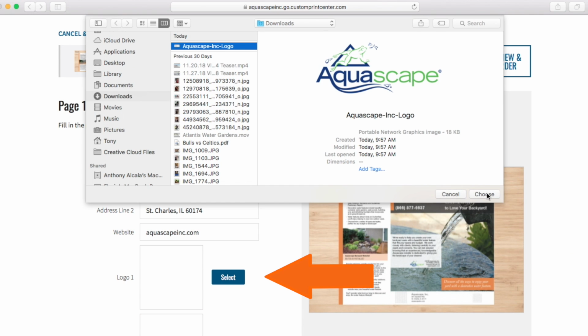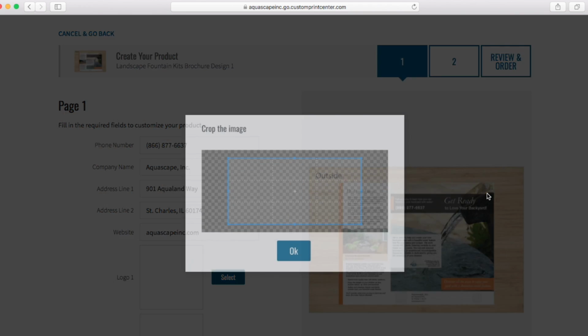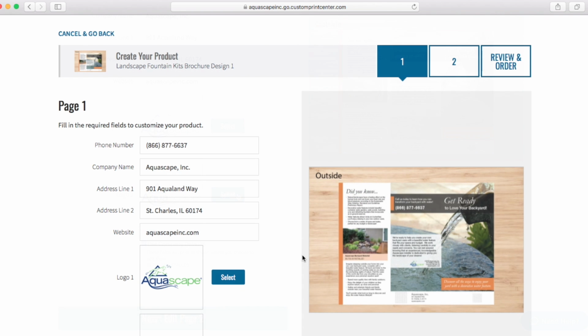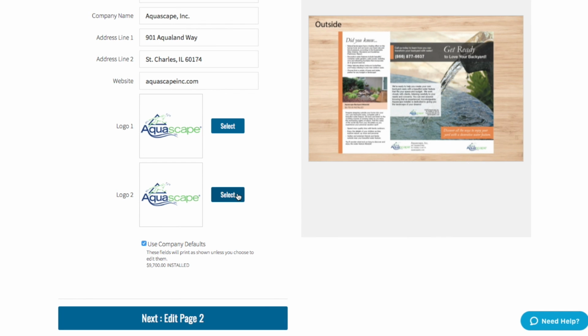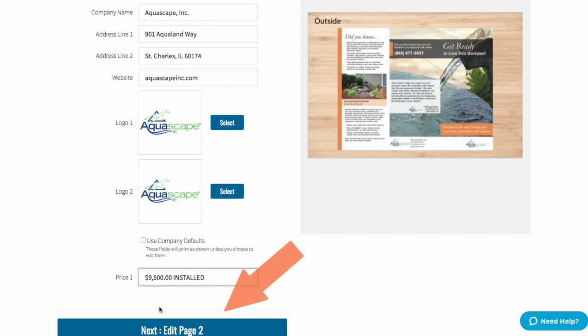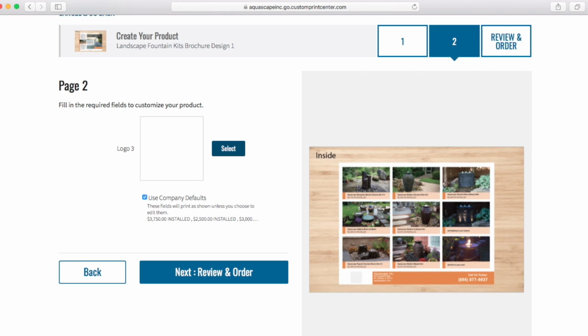Select here and find your logo file. Your logo will open in a crop box. Use the bounding box to adjust your logo. In order to customize pricing and additional details, deselect the Use Company Defaults box. Adjust the information as needed, and click here to edit page 2.